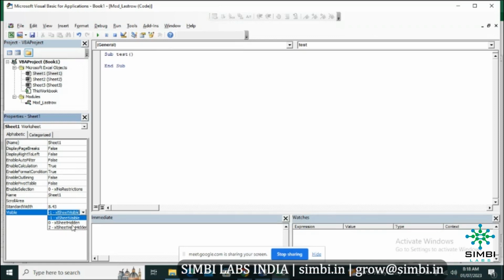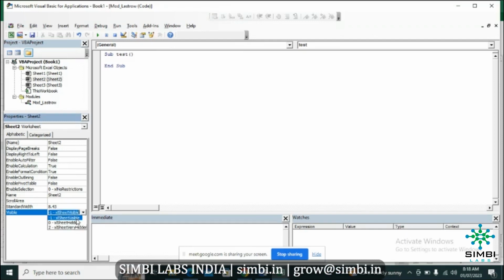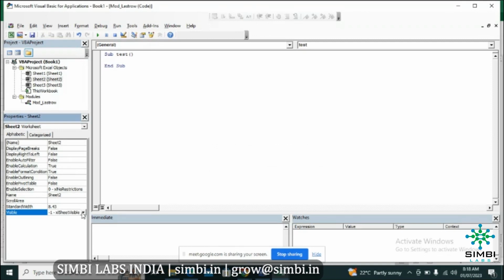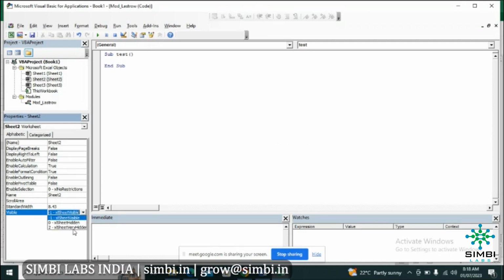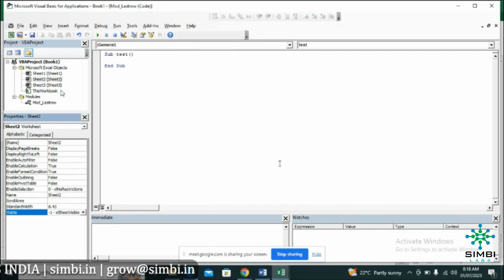What is the difference between them? Suppose visible means we can see the sheet. Here it says unable to set the Visible property of the Worksheet class. Okay, here again I'm giving visible.